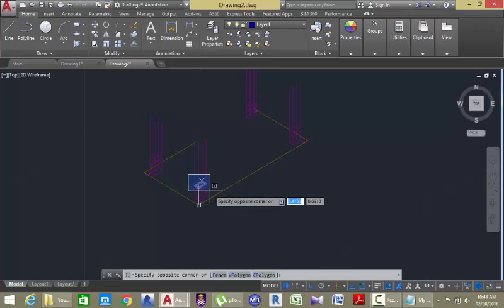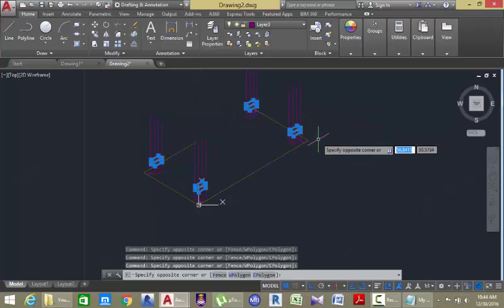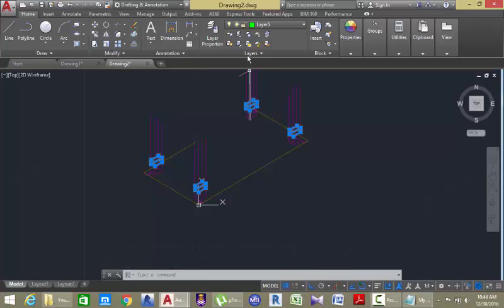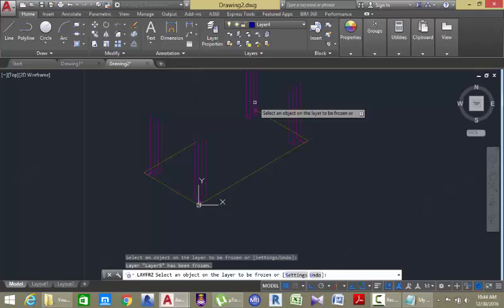Select these 2 rectangles here, here. Go to the Home tab, Layer panel, and click the down arrow. Select Layer 5 to move them to Layer 5. Now click the Freeze Layer button and select the green.